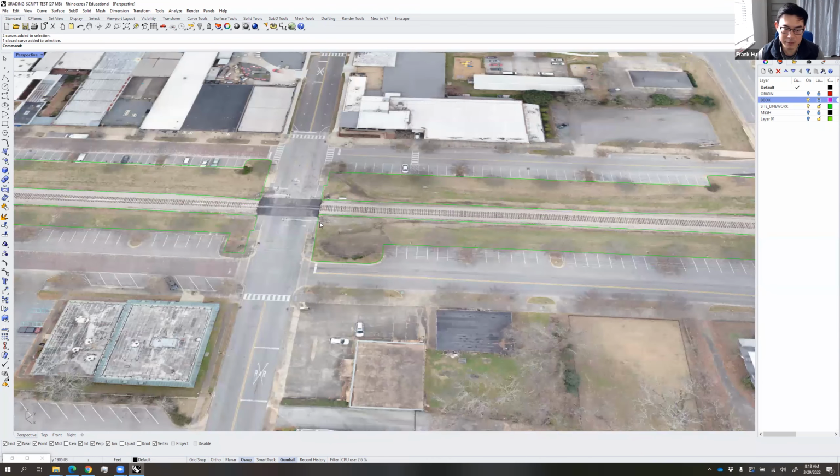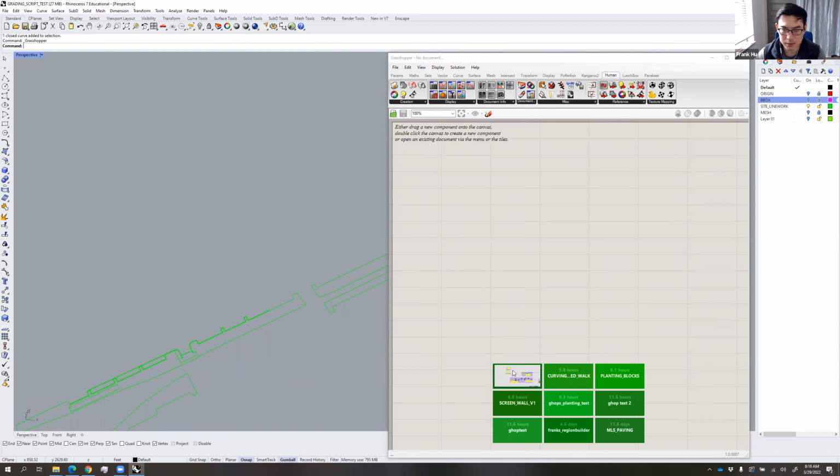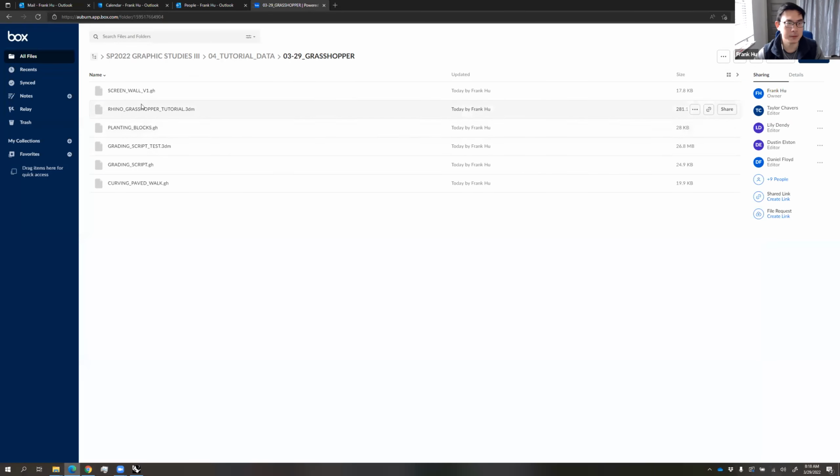But then project that into the 3D space. Okay, so with that all set up, let's go open Grasshopper and then open the thing called grading script. So in the folder here, there's a thing called grading script.gh.